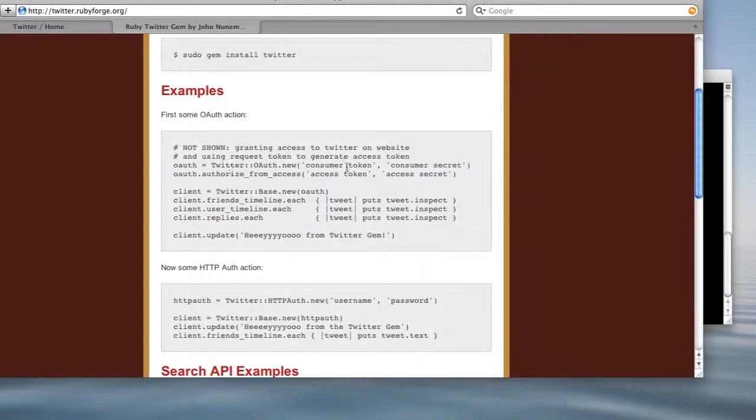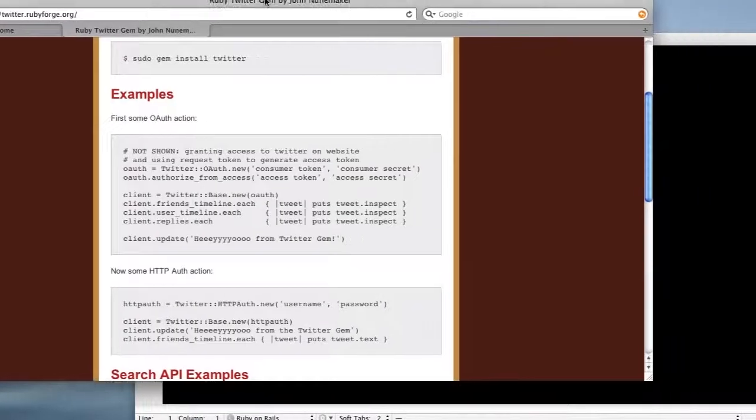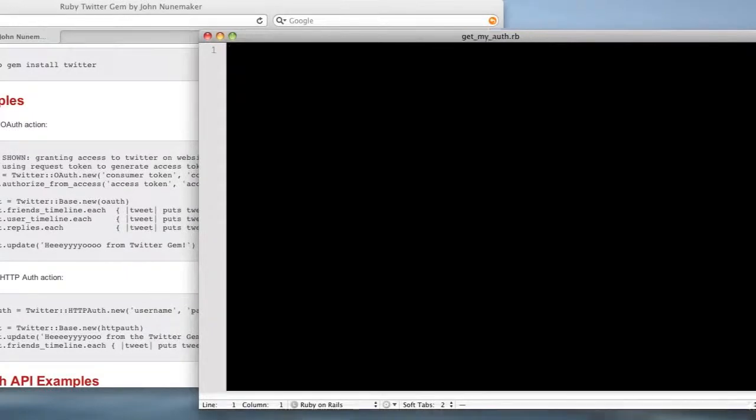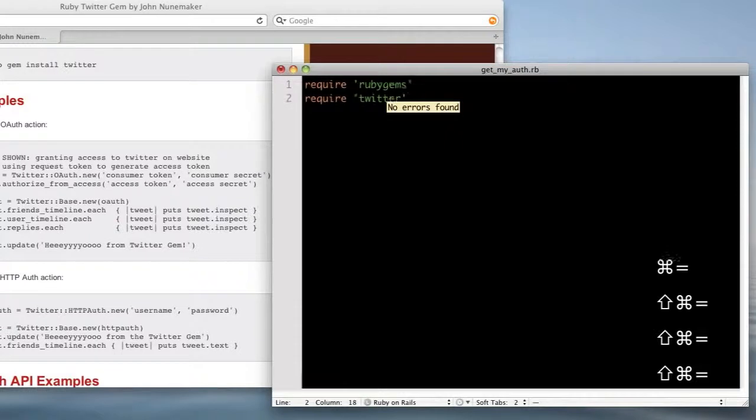So we're going to take John's example and create a simple Ruby file to do that. I just created a Twitter OAuth folder, and inside that I want to create a new file called getmyauth.rb, and let's try and get this thing working. Just resizing it here so everybody can see it. Let's require RubyGems, and after that we want to require the Twitter gem.